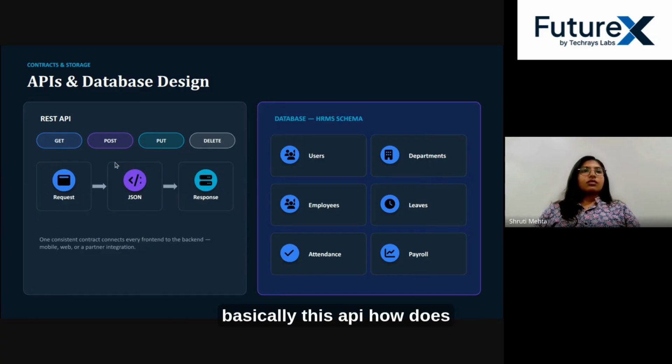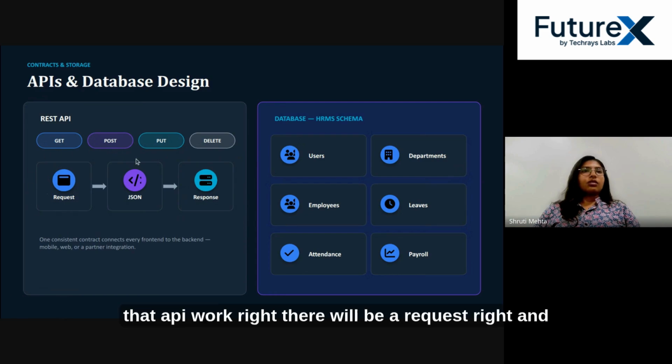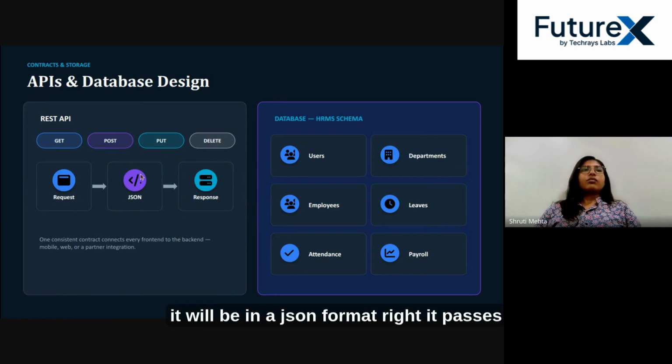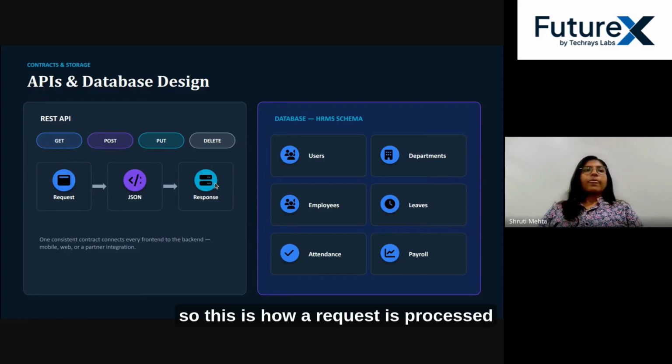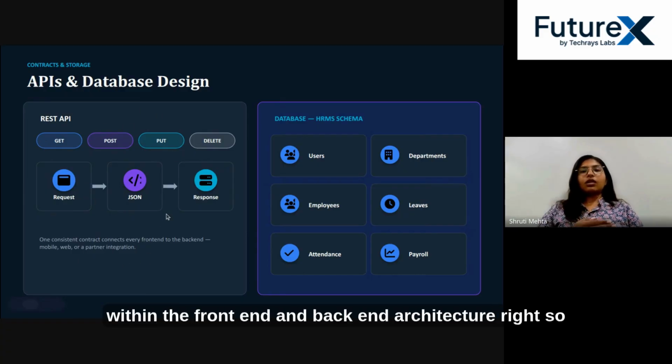So basically, how does that API work? There will be a request, and it will be in JSON format. It is passed as JSON, and the same will be written in a response. So this is how a request is processed within the front end and backend architecture.